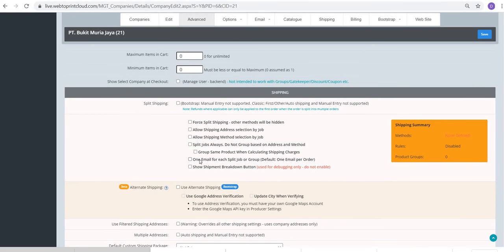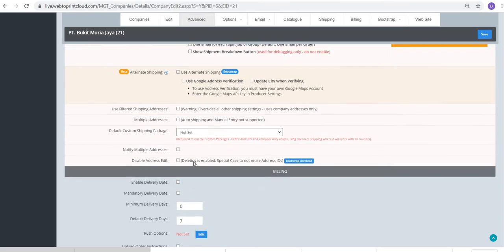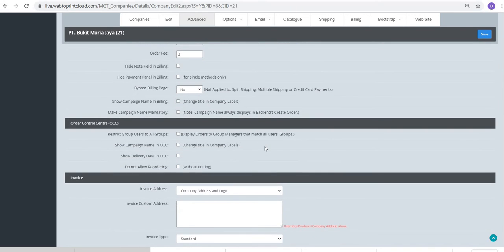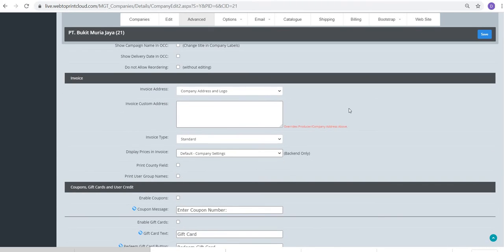We can do split shipping, and there's a number of different options for split shipping. We can enable delivery dates and put in default delivery dates and minimum delivery dates. Order Control Center, abbreviated OCC, is how we refer to it a lot of times in ePower. So there are different rules you can put in the Order Control Center.